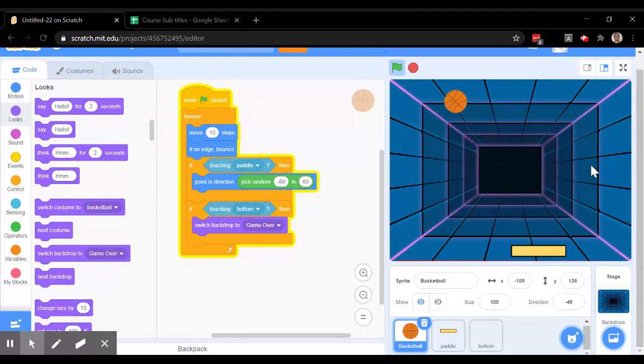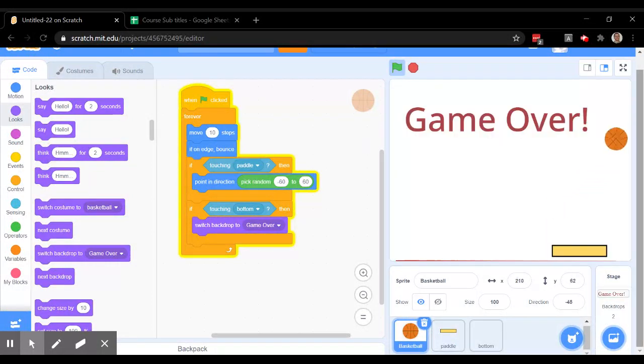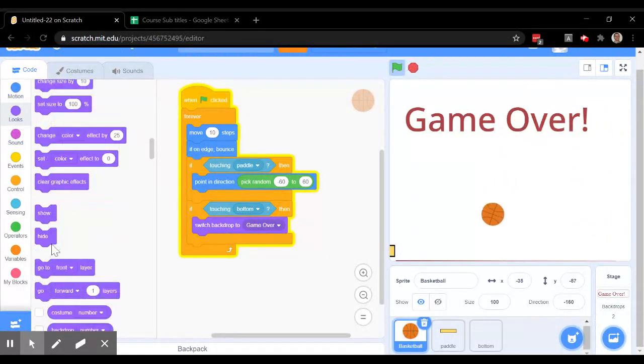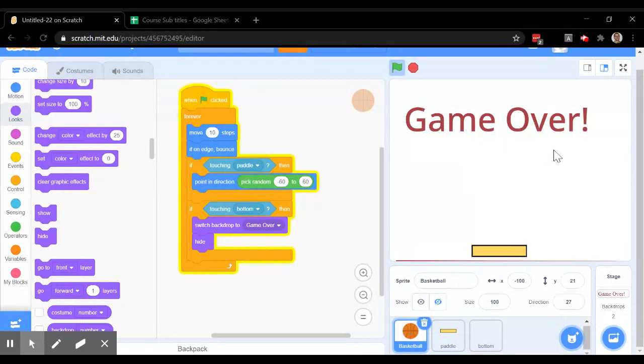The ball will bounce, but if I miss, the ball hits this, and it says game over. Now you'll see that the ball is still visible, and we probably want to hide that. The way to do that would simply be in the basketball code here, the same time that it switches to game over, you have it hide the ball. There it goes. So it touched the backdrop called bottom. It switched this to the game over.